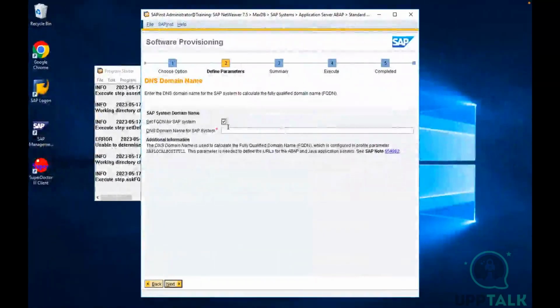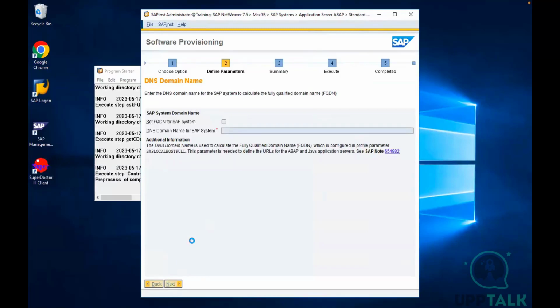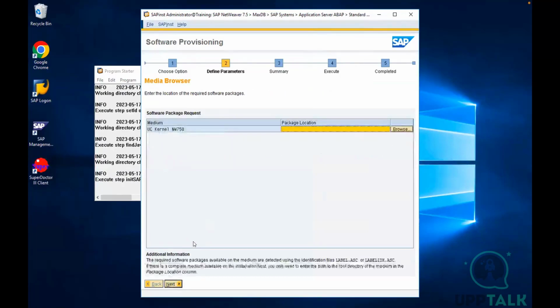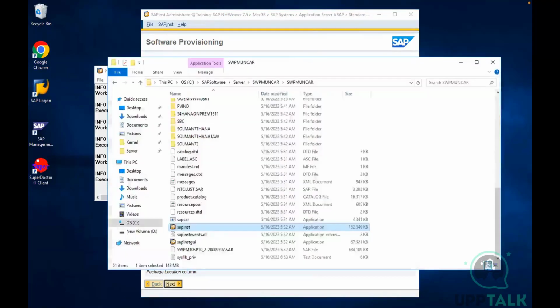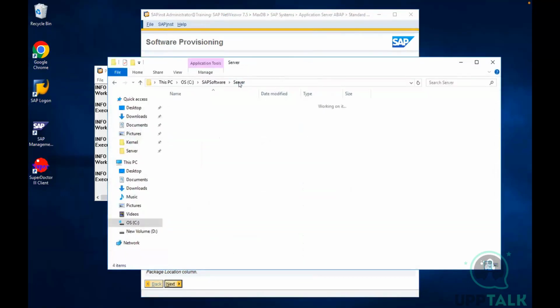Okay, so then it is asking whether you are working in a domain. Domain means .com or .net. We don't have any domain, so we don't select this option. Then it is asking for the kernel media. Our kernel media is under here.